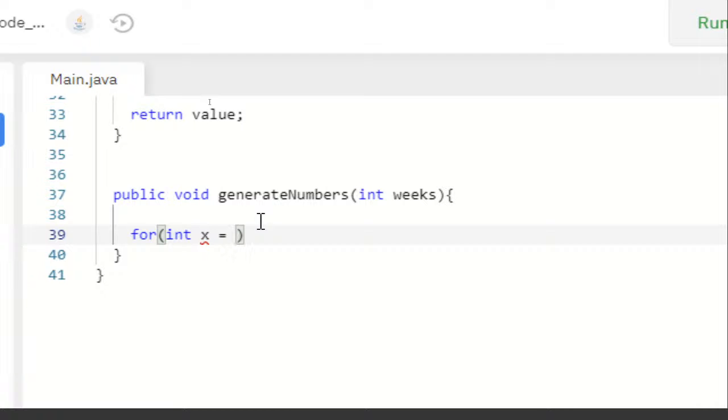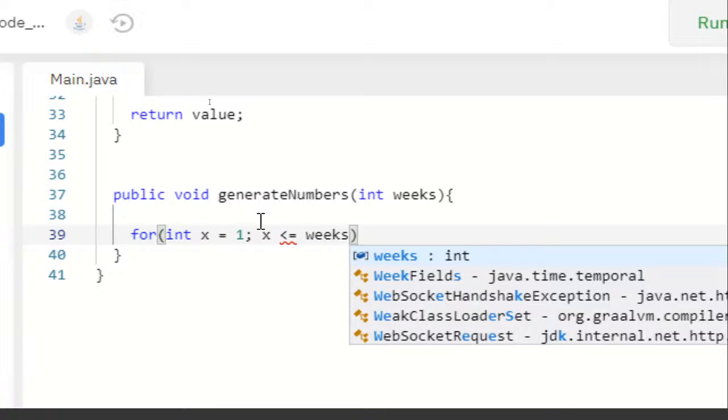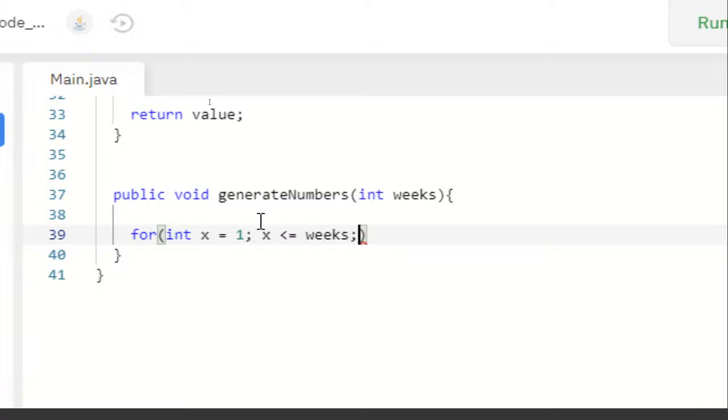Because I also want to display the week number along with the random number. Right? So we can say week 1, week 2, week 3, week 4, so on and so forth. So since we're starting with 1, we're going to have to use our less than or equal to comparative operator. So x is going to be less than or equal to weeks, which is the number that we're pulling in via our argument. x++.